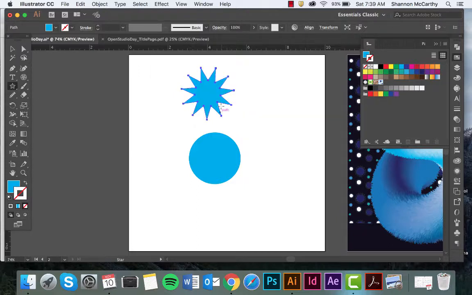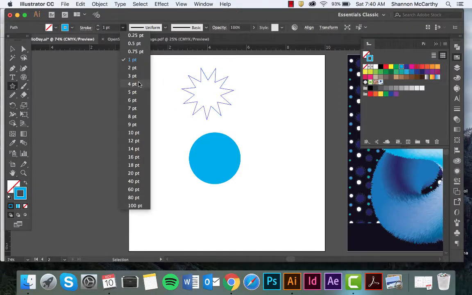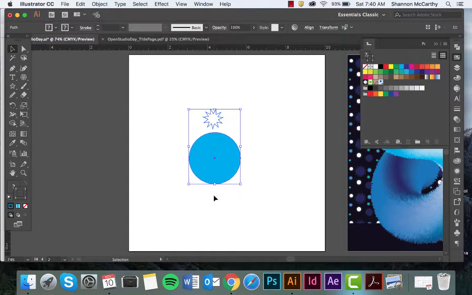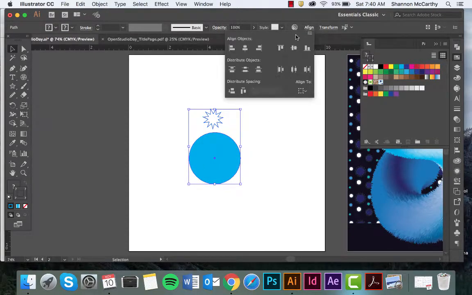Now that I have this, I'm going to switch this to a stroke. I'm going to make sure the stroke in the options panel is maybe at a 4, and just shrink this down a little bit. I want to make sure both of these are centered with each other, so I'm going to click and drag, select them both, come up to align, and then center them. Horizontal align center, and that looks good.